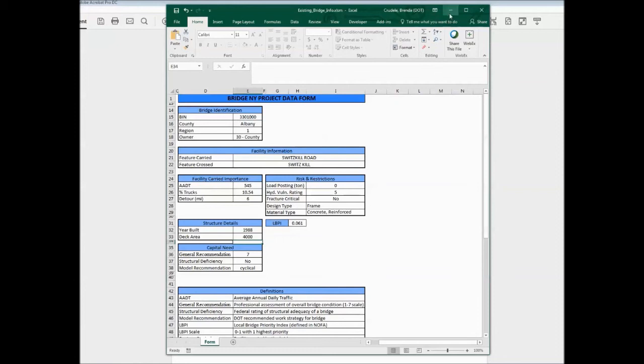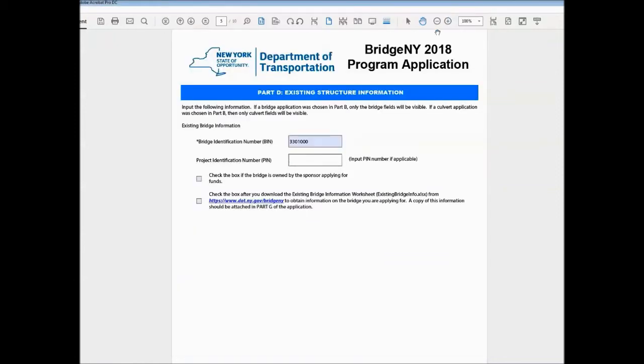Again, please download that file from our website, and there's a portion in the application later on where you can attach files. Once you attach that file, you can come and hit this check mark so that we know you have attached that file to your application. That file can be the Excel file itself, or it can be a PDF of the Excel file. Either one is fine.